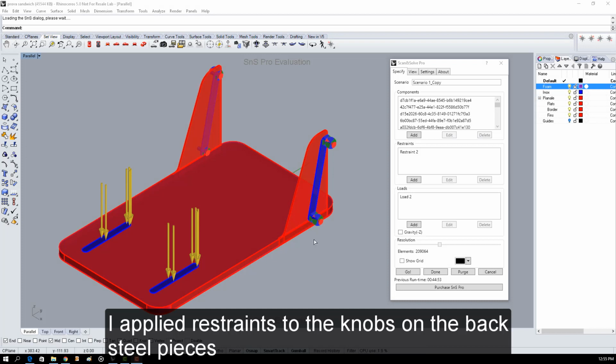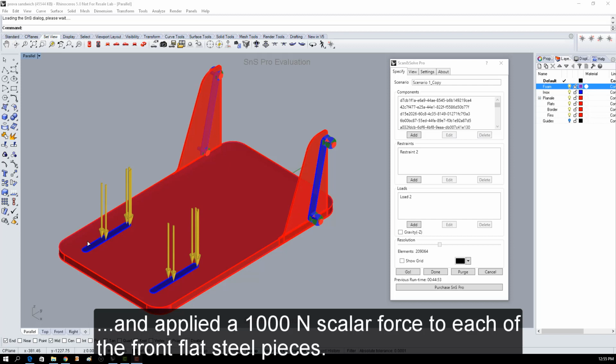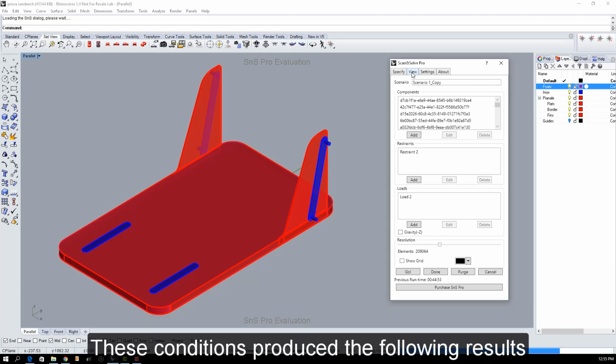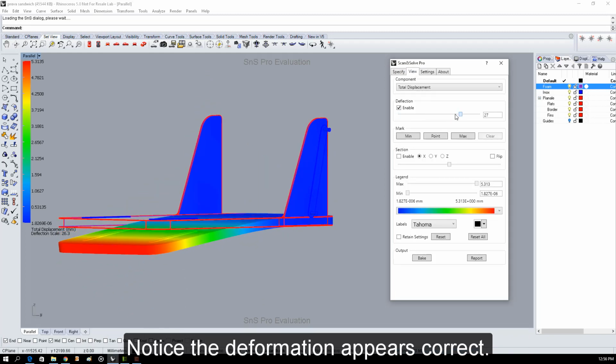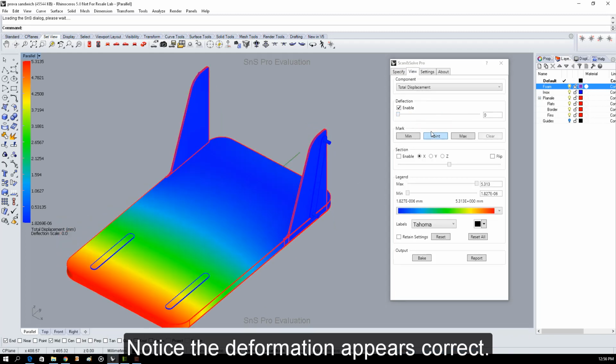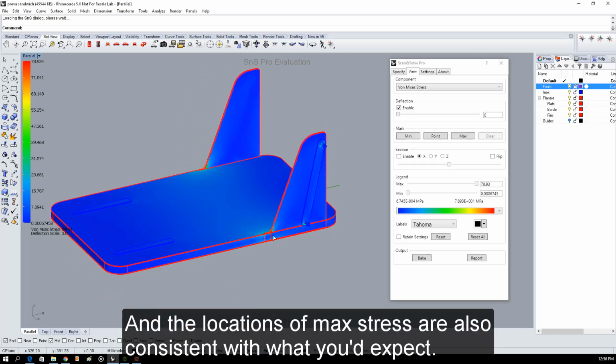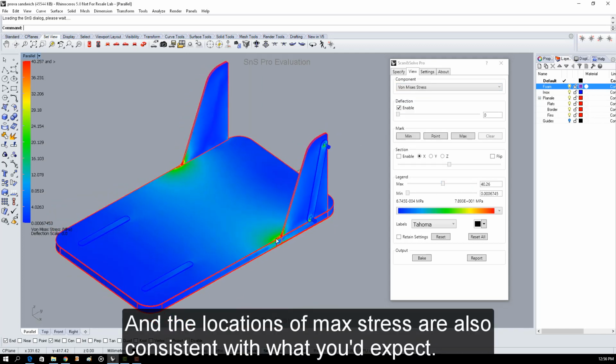I applied restraints to the knobs on the back steel pieces and applied a 1000 Newton scalar force to each of the front flat steel pieces. These conditions produce the following results. Notice the deformation appears correct, and the locations of max stress are also consistent with what you'd expect.